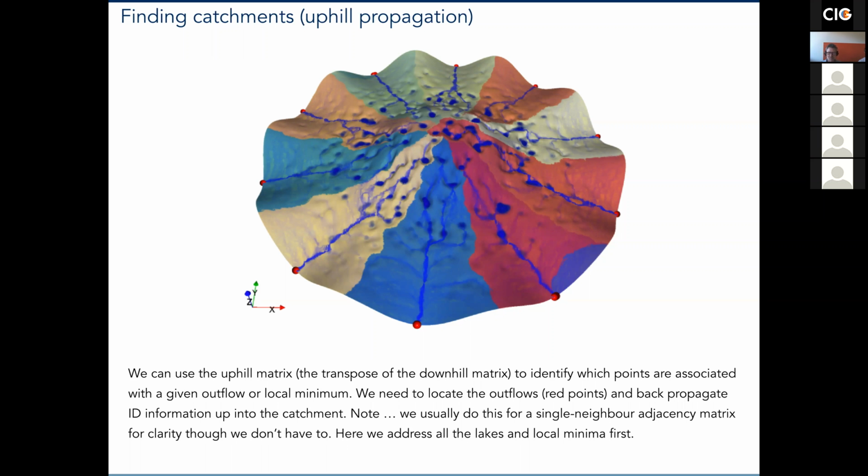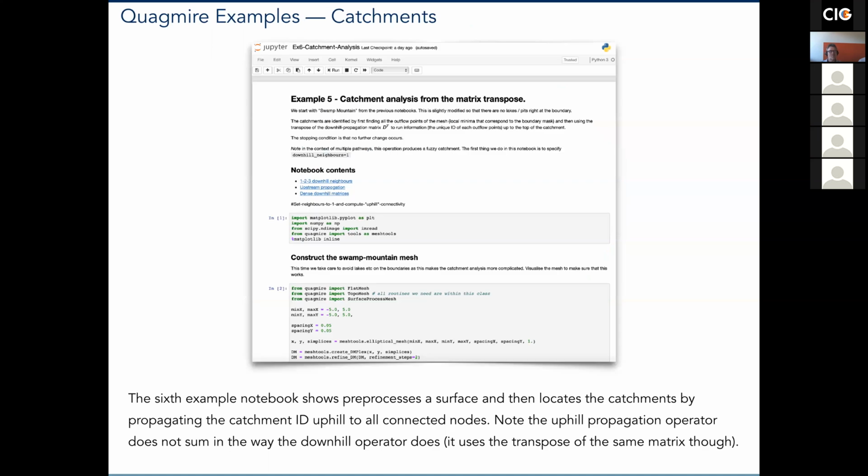And if we locate where those points are, there's a function for doing that. Then we can take that and provide a unique identifier for each of those points and propagate it back upstream. So we propagate the ID of each of those outflow points back. If we use a single neighbor algorithm, then that is a unique pathway back up. And you can see how that finds all the appropriate divides between the catchments in this particular mesh.